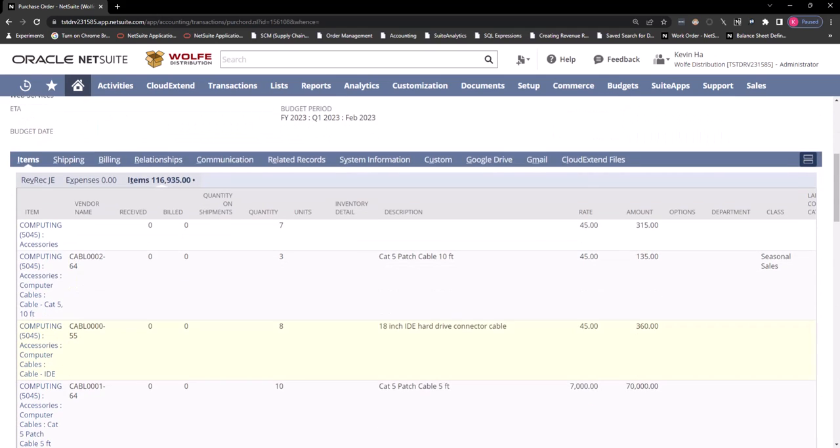And if I go down to the bottom where the item is, all the items I've loaded is correct, and the quantity is correct as well as the rate and the amount associated with the quantity times the rate.